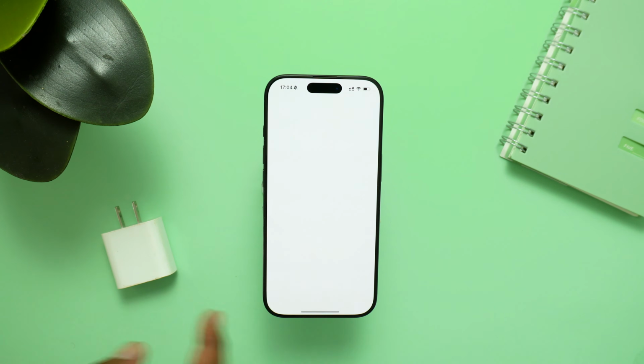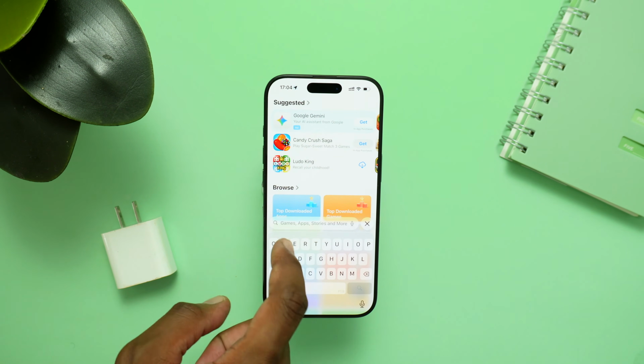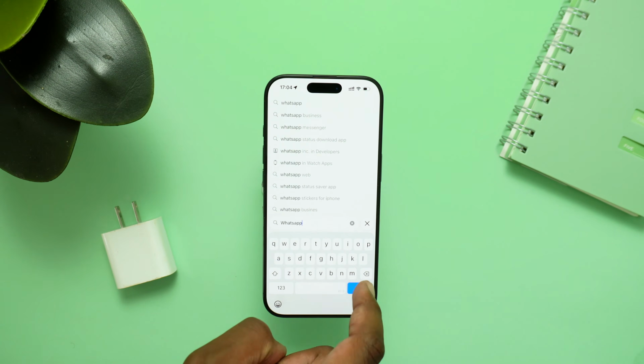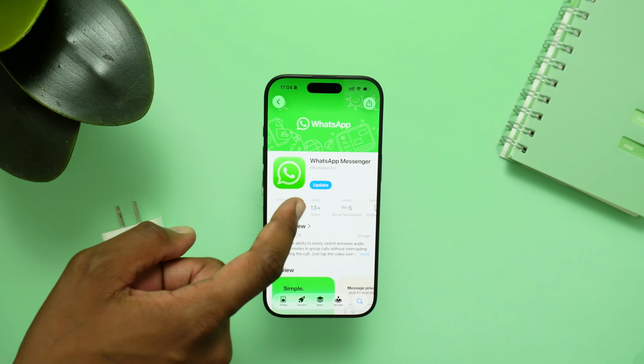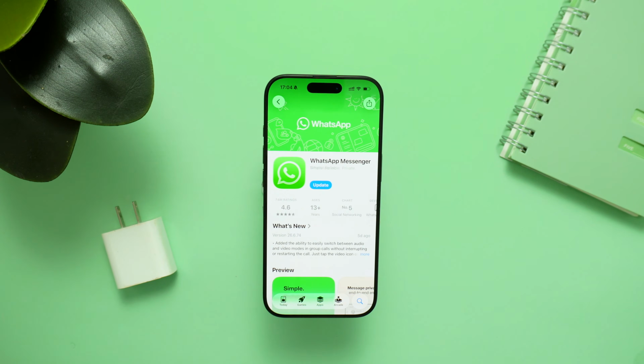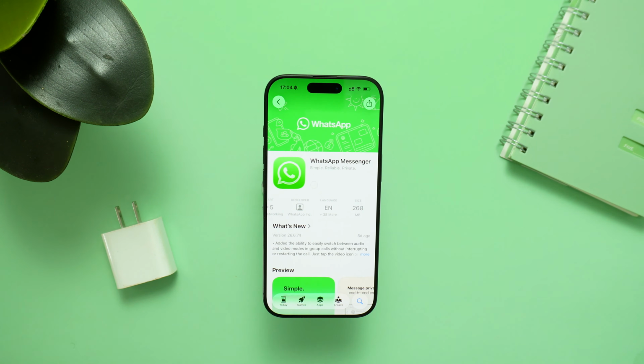You want to hop into the App Store in here real quick, and then search for WhatsApp. There we go, WhatsApp. After searching for WhatsApp, tap on it and see if you have an update. In my case, it's even showing update. So all you want to do is tap on update and update your WhatsApp Messenger software version.